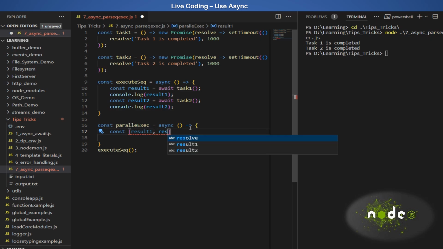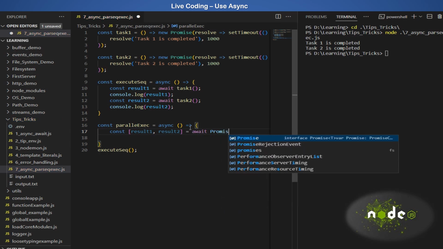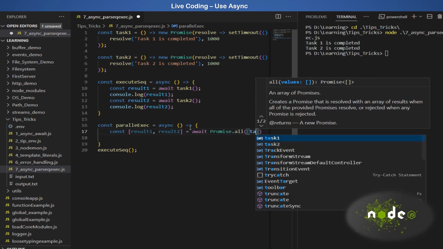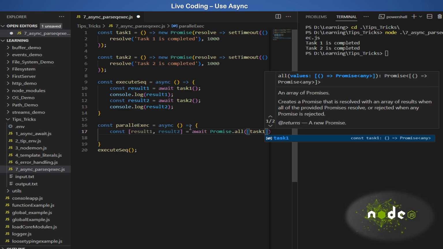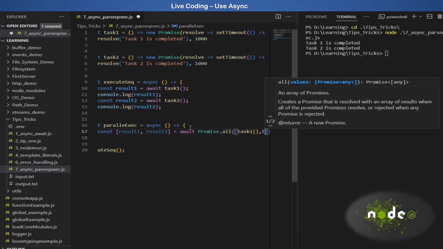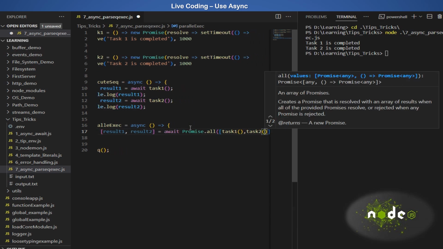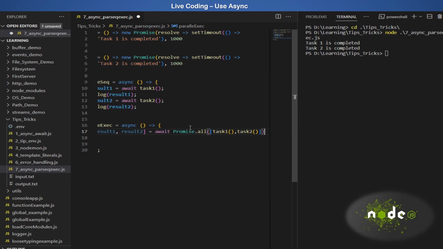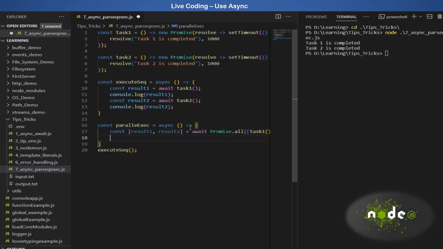Then what we will do is await Promise.all of task1, task2. So this is how we do this Promise.all, and let's try to print this one and see.